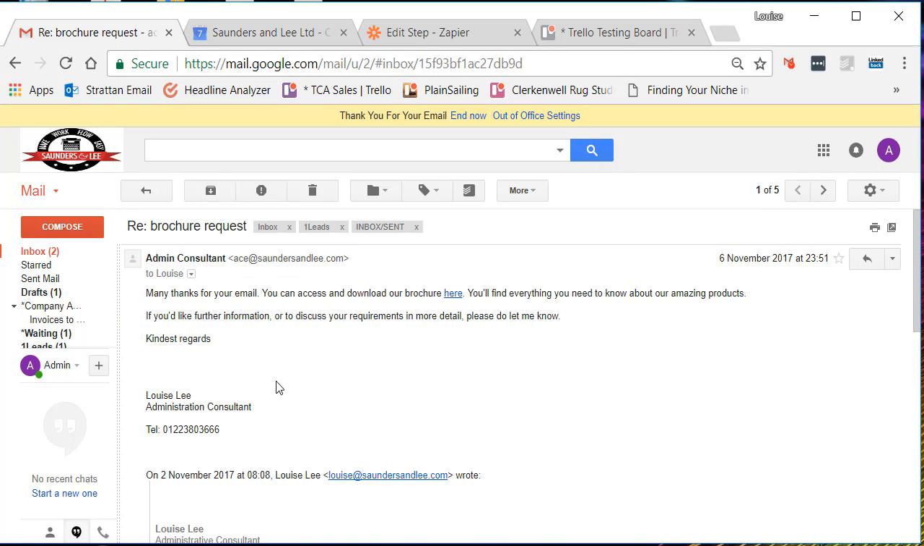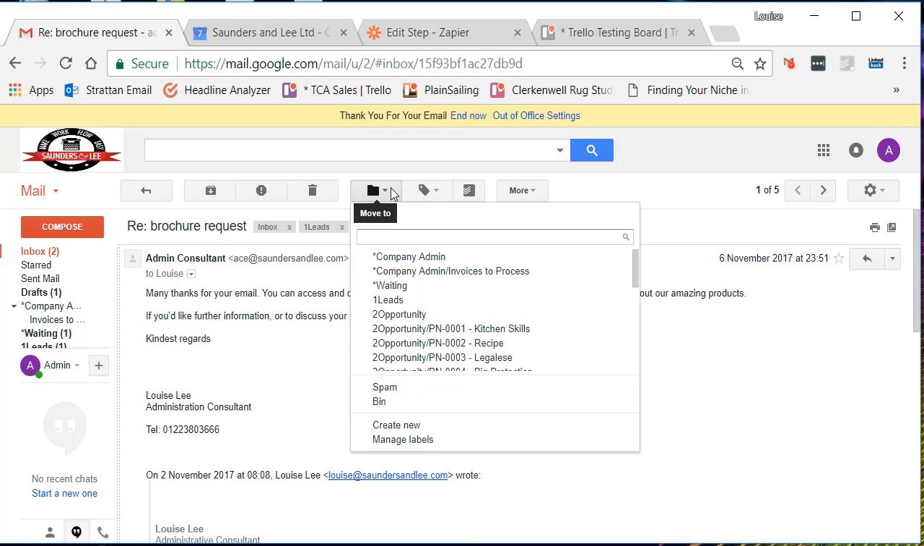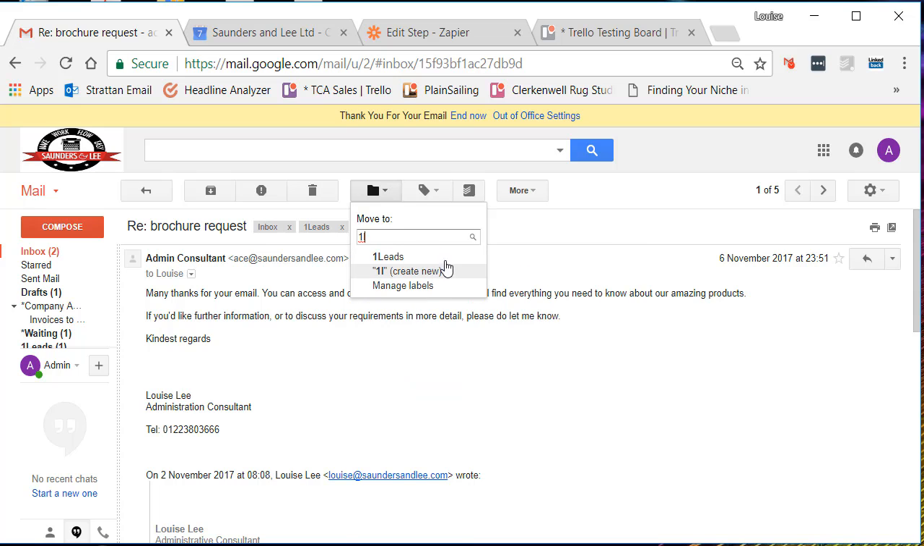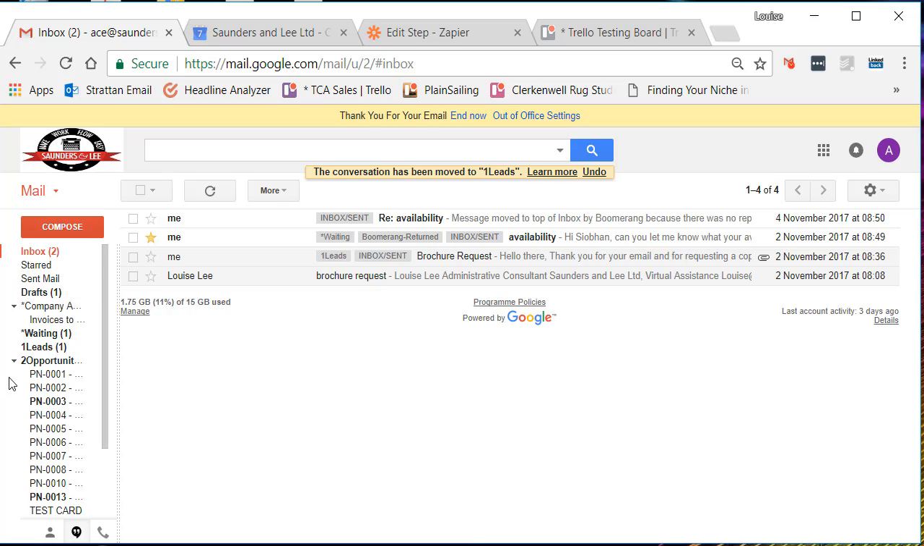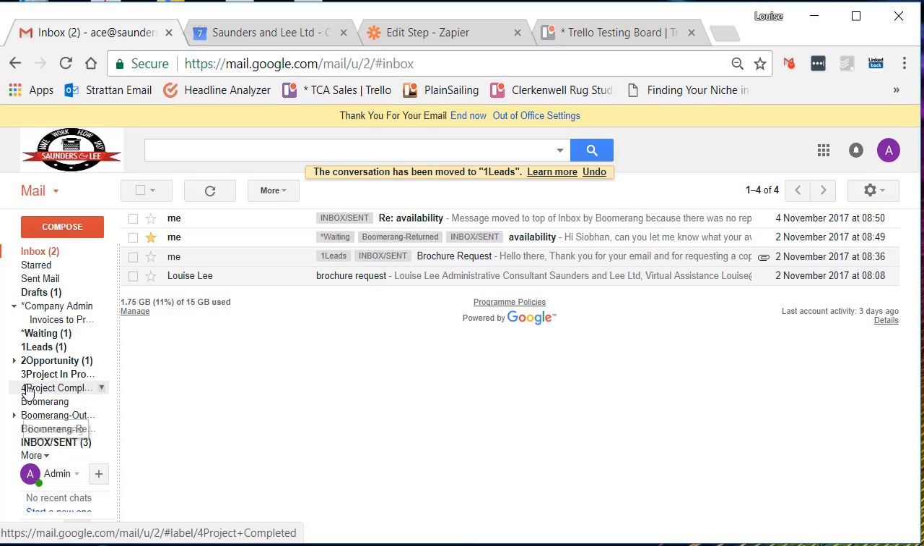This is the brochure request that we sent through to somebody, so I will put that in Leads. Now you'll see here I've got a 1 in front of Leads, and the reason for that is that most email systems, email clients, show folders alphabetically, whereas I don't want to see them alphabetically. I want to see them in the order that makes sense to me. So I use numbering, and you can also use an asterisk, and that will bring the item to the top of the file tree.